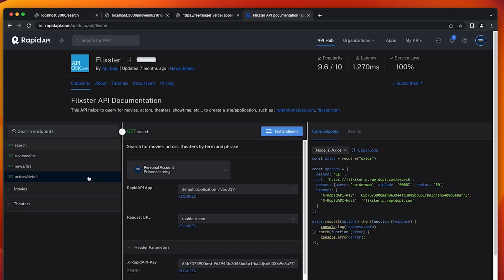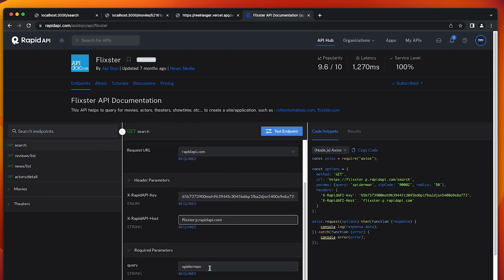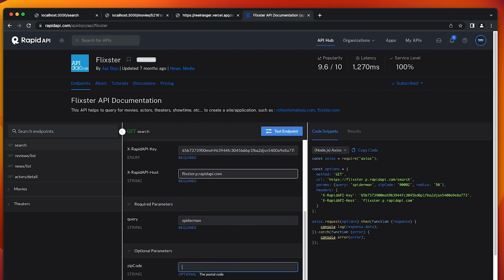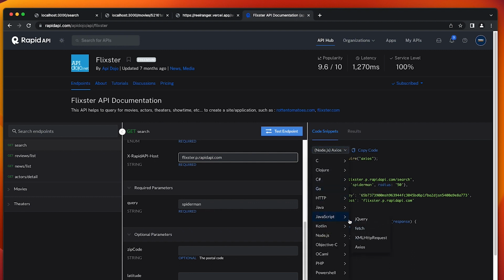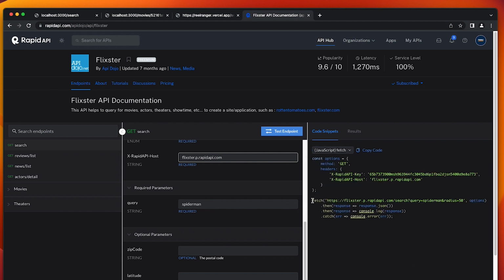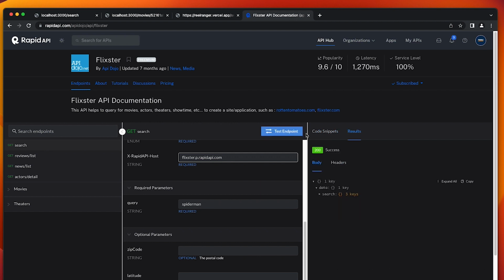So let's see what that involves. We're going to go to our Flixster API, and we have this search endpoint here. And let's say we're searching for Spider-Man. Let's clear these optional parameters. You could see there, we click on JavaScript, fetch. This is what we're interested in. So search and query equals. So it sets the endpoint to see what it shows. You see we have data search with three keys, which are movies, people, theaters. And movies, we have 4 items, and they are objects of 4 different Spider-Man movies. So we have what we're looking for.